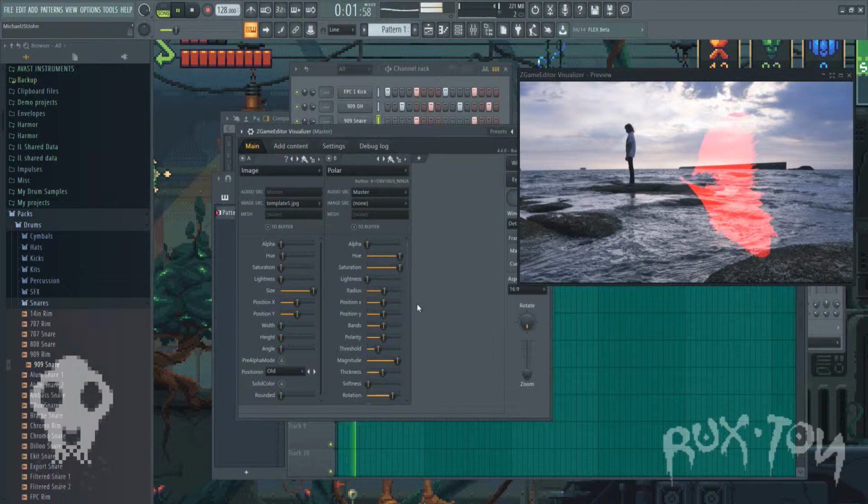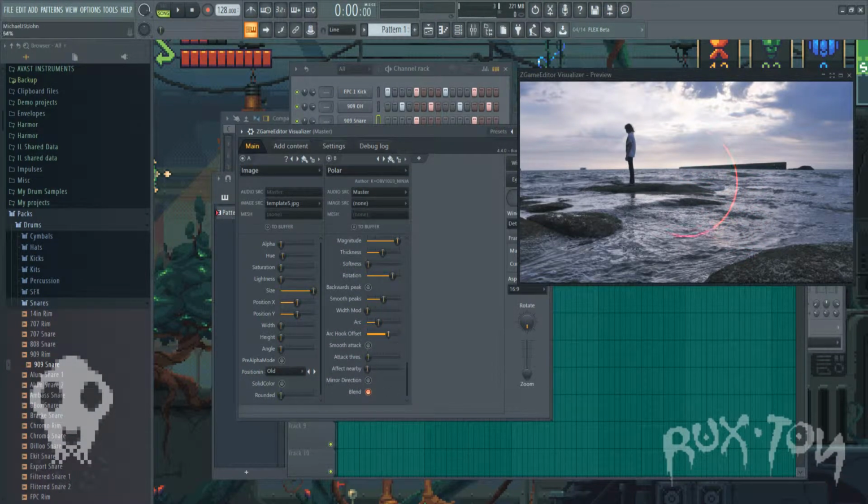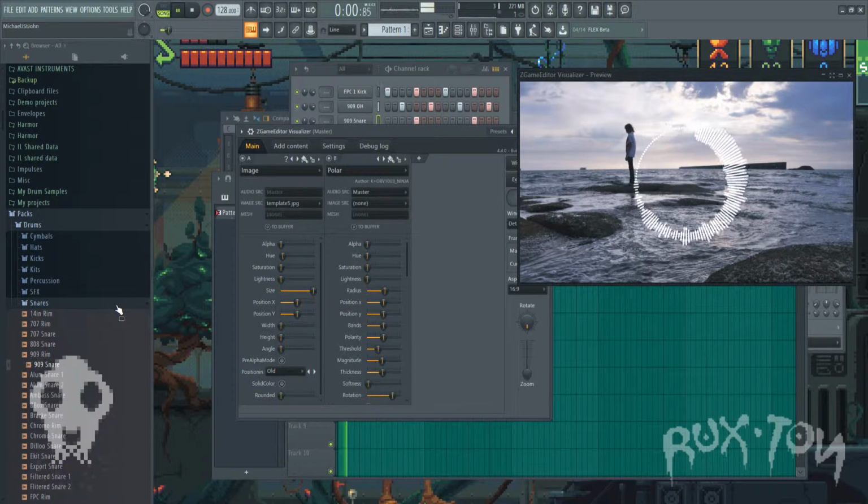So you got polar, right? Let's actually fix the hook here. Arc. Just make it a full arc. Change the magnitude a bit. We're gonna just make this back to white. Just back to where it used to be. So okay, you got that done.